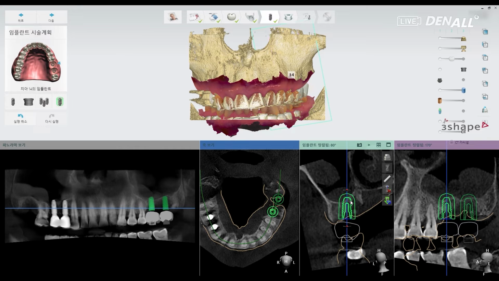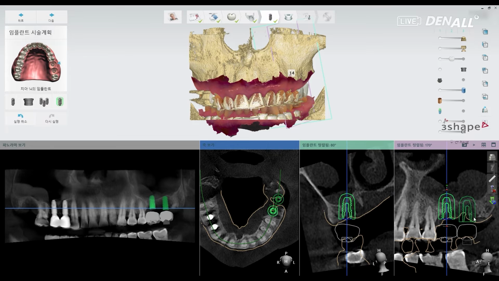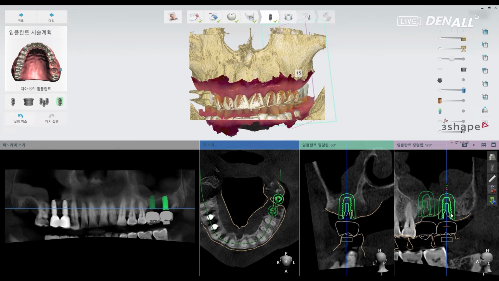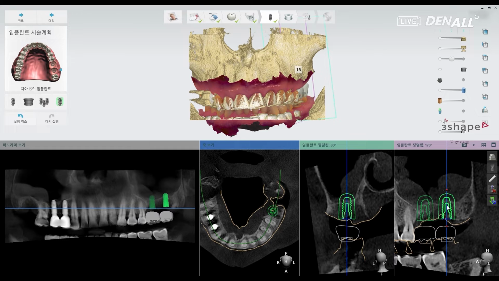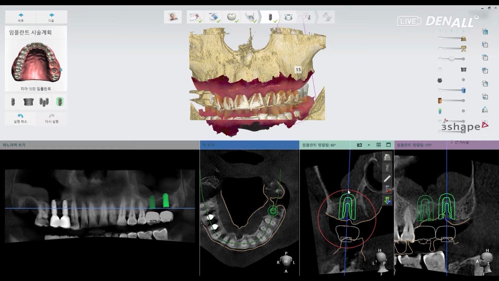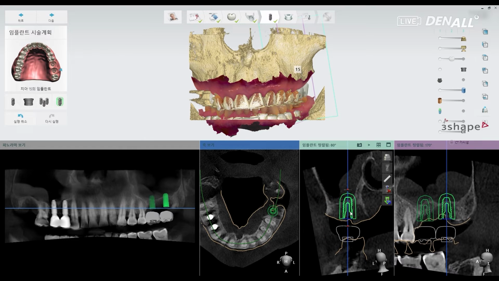Here, up to the final prosthesis or gingiva, adjacent bone, sinus, mandibular nerve, and vulnerable structures are considered to determine the implant positions. That means you can decide for a certain type of prosthesis where implant positions should be.